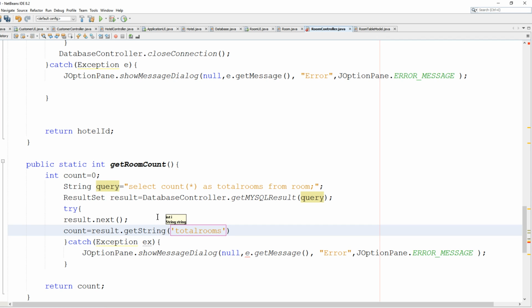There is no column in the room table with that name, but this is how the result returns it. See, we say count star as total rooms. This is a string, so remember it should be double quotes, not single quotes. getString with the value total rooms. Now we have the count inside this variable. A little problem: this is a string, so we have to convert it into an integer. Integer.parseInt, send this value into parseInt. Now we have an integer value count.